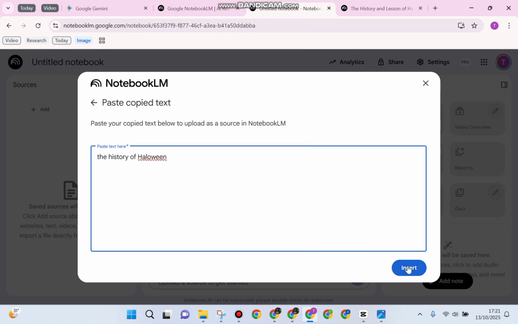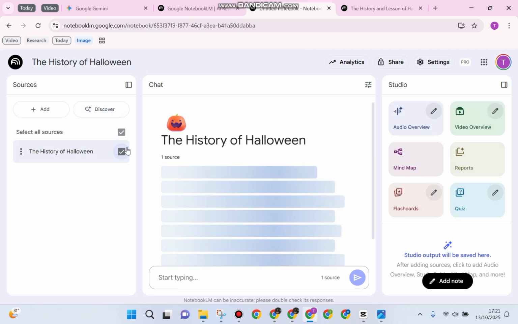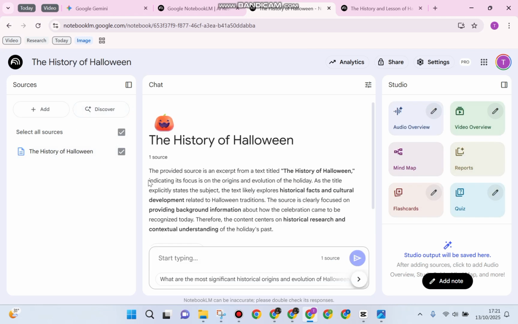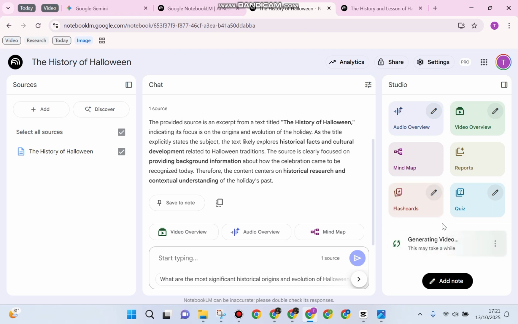and after that you can continue to click insert and kindly wait for NotebookLM to generate and compile every piece of information into this section. And after that you can continue to click this video overview if you would like to create the video, and you can also create the audio overview. For example, I will choose this one and kindly wait for the result or the output in this section.